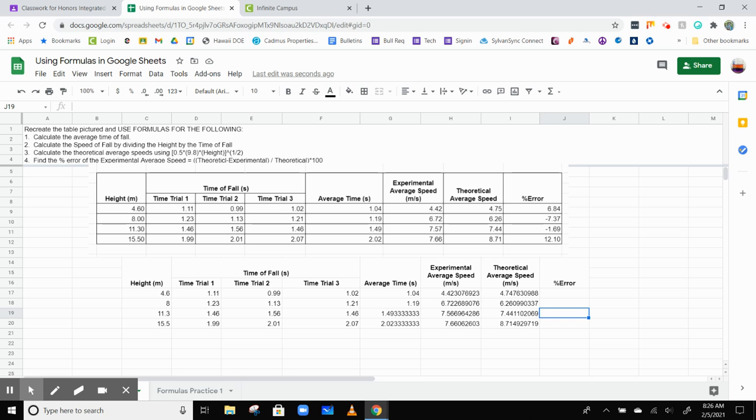Doing so good so far, right? Yeah? No? Anyone stuck, having trouble? Okay. Last thing here. This one's a little bit tricky because there's quite a few parentheses in here. Because we need to do theoretical minus experimental first, divide that by theoretical, and then multiply that whole thing by 100.